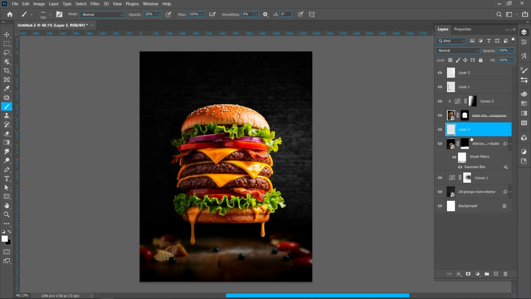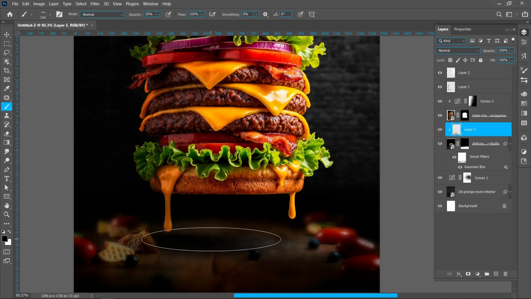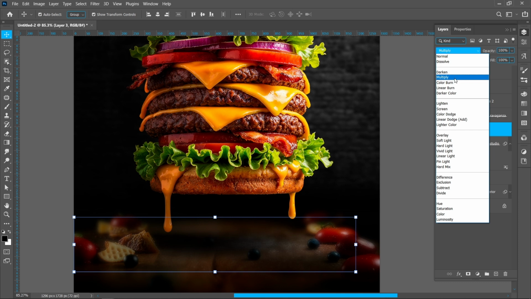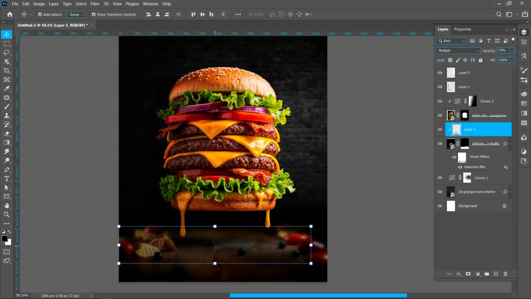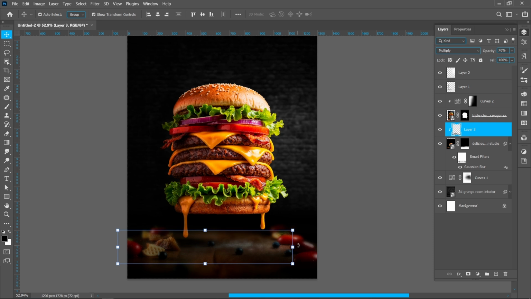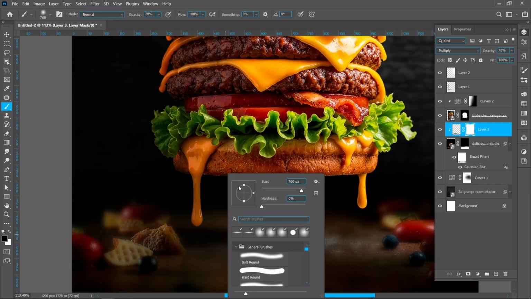Create new layer. Right-click and click on Create Clipping Mask. Now create shadow. Change blend mode normal to multiply, and opacity around 70%. Now add layer mask on shadow layer. Select Brush Tool and follow the process.